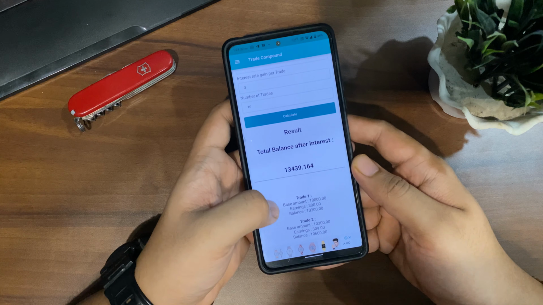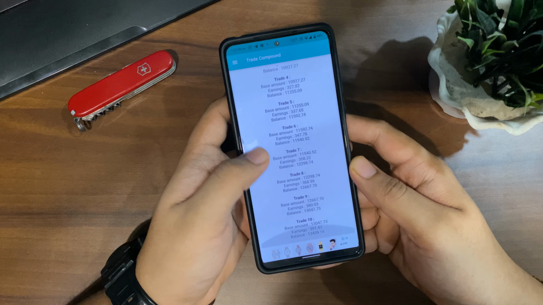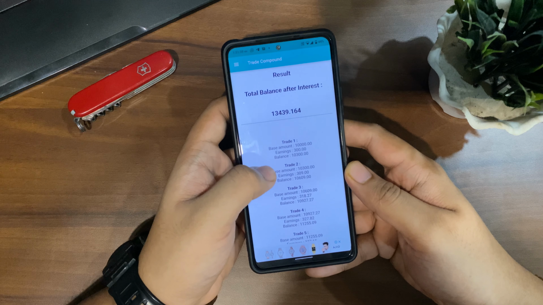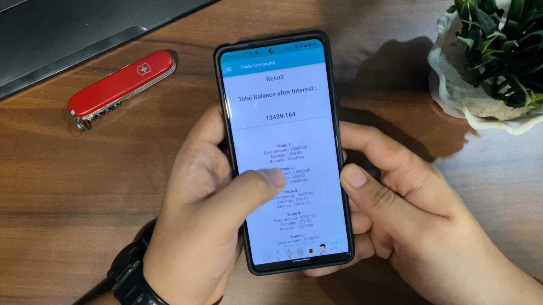So here's the trade breakdown. Here are the percentage gains on every trade. Like on trade one, I am going to earn 300 rupees, and the base amount of the second trade is 309, and then so on and so on. That's how you can plan your trade calculation based on compounding.